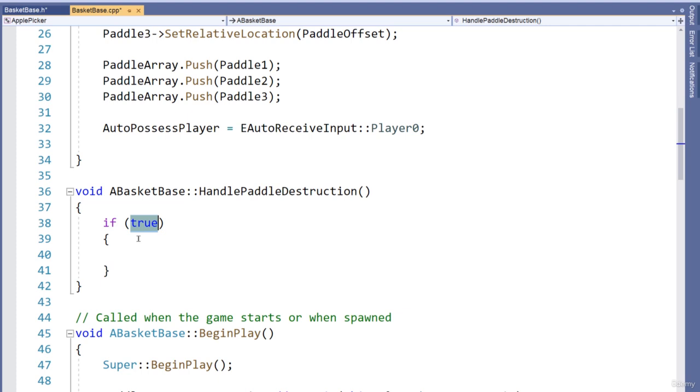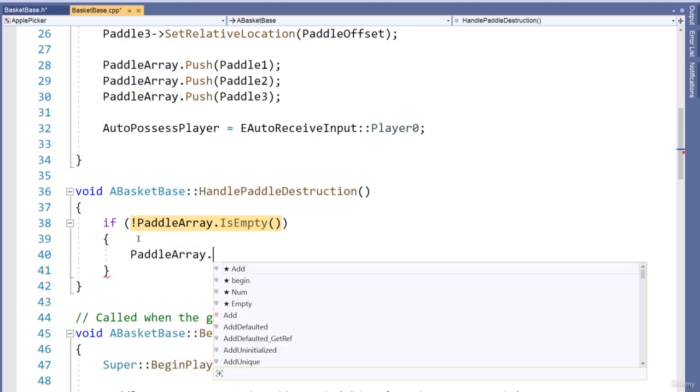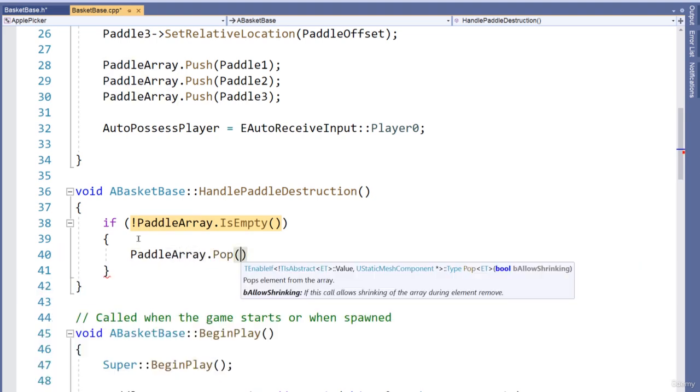In this function, we want to check if the PedalArray is empty or not. We have this function IsEmpty, and that will return true if the array is empty, and so it contains no elements. So if it is not empty, then we want to destroy a pedal. How can we do this? Well, we have the pointers to those pedals in the PedalArray now, so we can pop the top pedal off of that stack using the convenient Pop function.